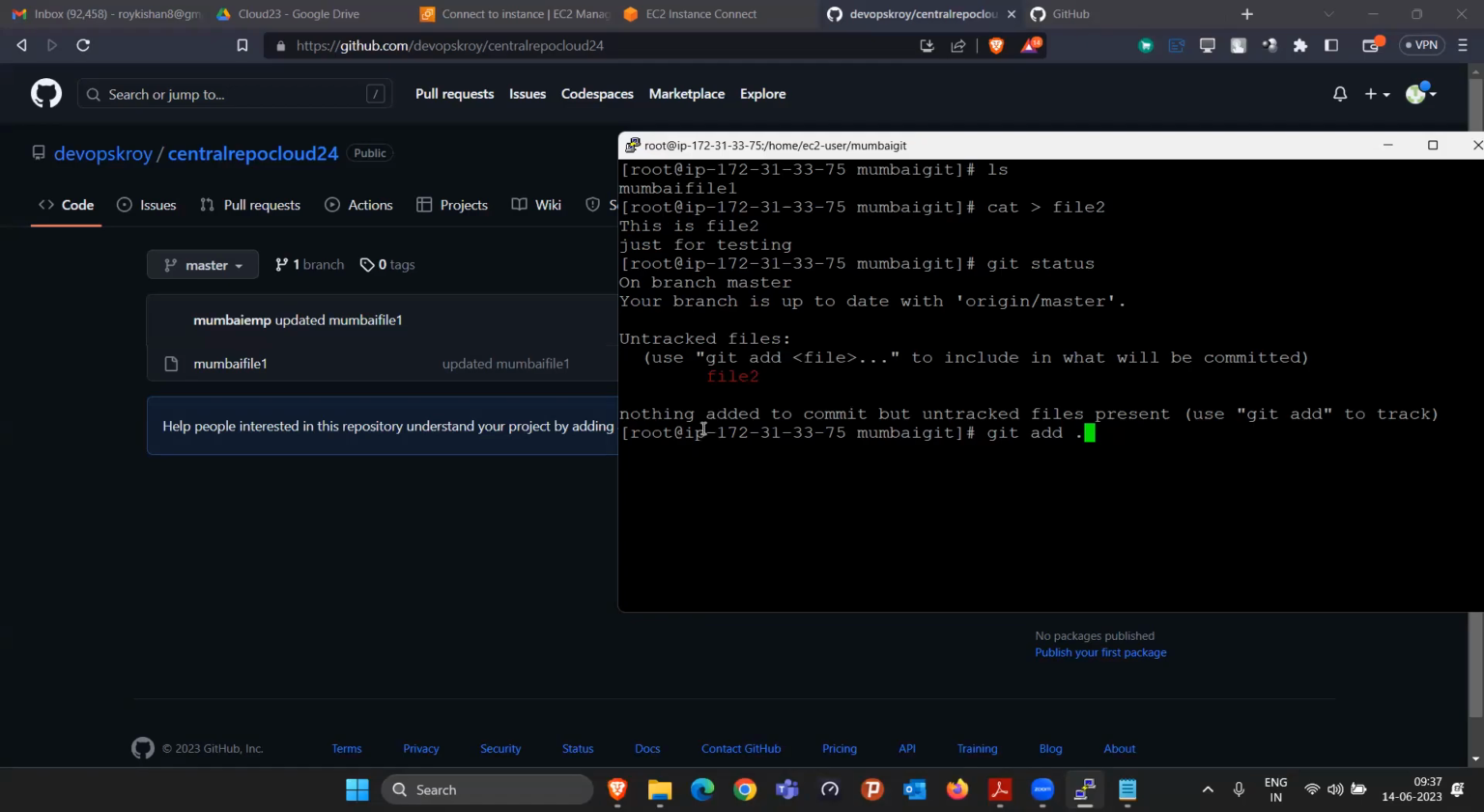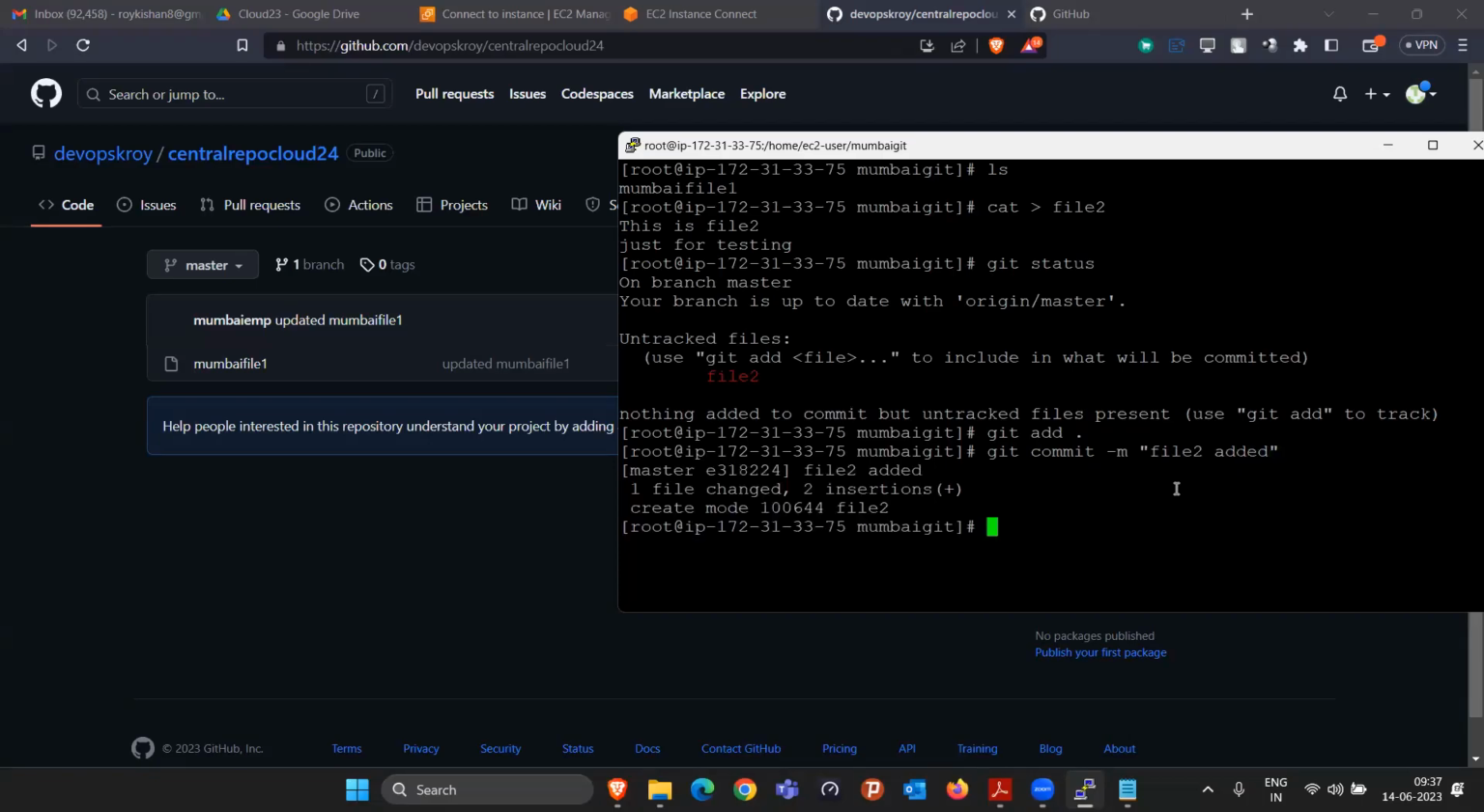If there are multiple files and you want to add all the files together in the staging area, you can simply do it that way. So git add dot, that will work. Now you have to simply do git commit -m and give the message file 2 added. Okay, so the commit is also done.